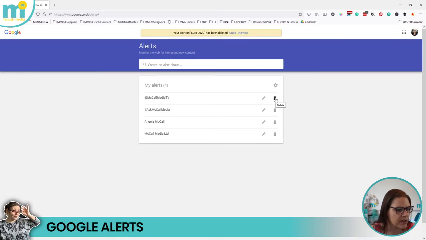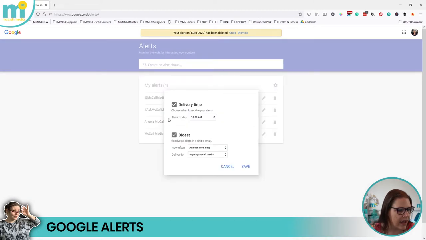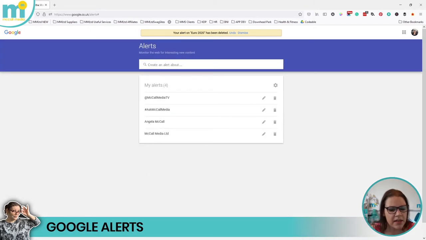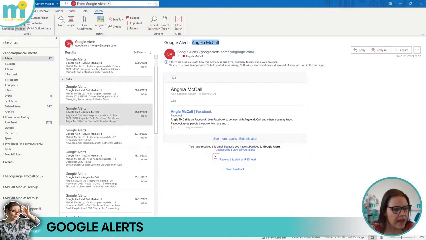So I'm going to just quickly delete that because you don't need it. And actually, I might just leave that as a digest because I do get quite a few emails. Right, so the next thing I want to show you is if we open up my Outlook calendar, I've already put in the search term Google Alerts.